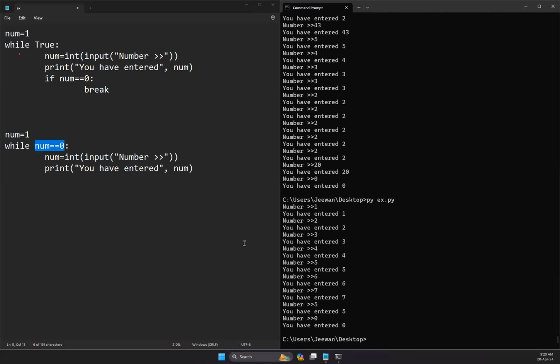Excuse me, sir. When we use the break statement, what does it stop? It will exit from the immediate loop. So does that mean the code gets discontinued or something? When the break statement gets executed, it will exit from the immediate loop.